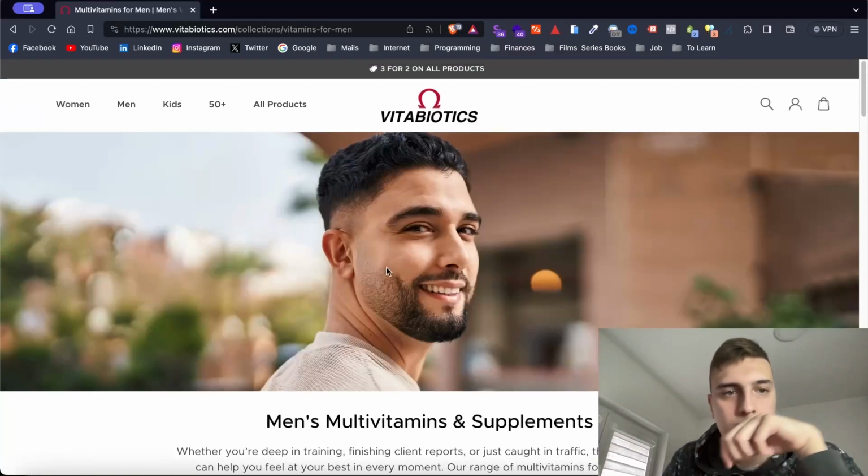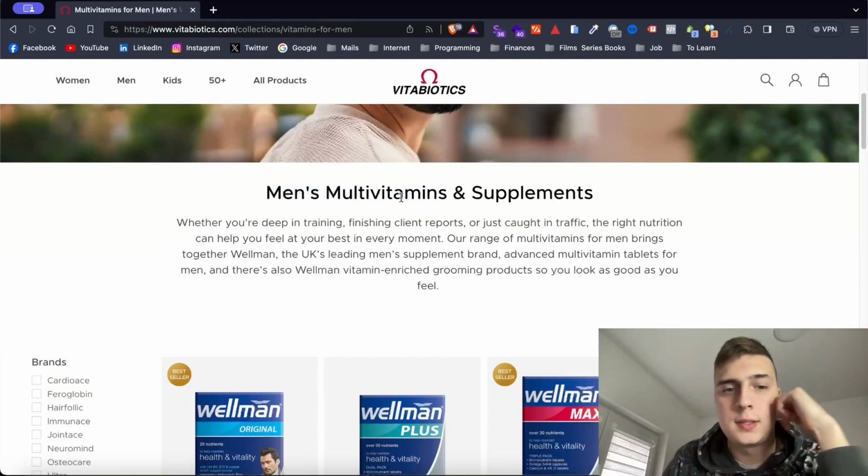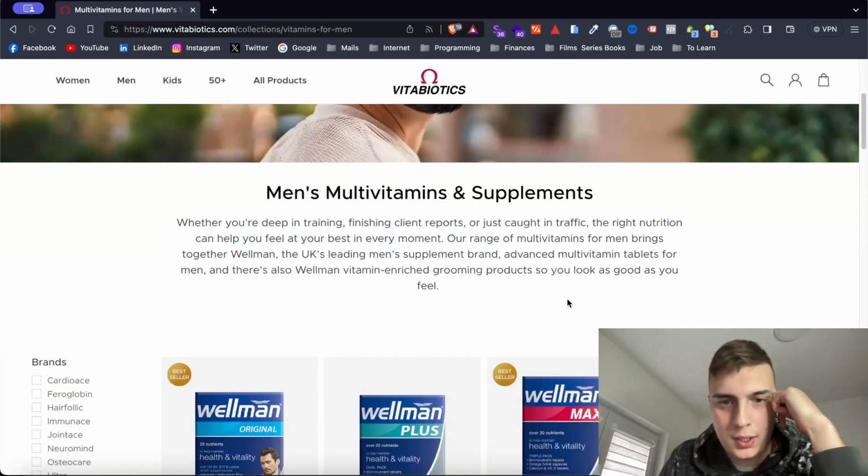We know that it's for men's because we clicked for men's. It will also say in the collection title that it's for men's. We will have a little description right here.